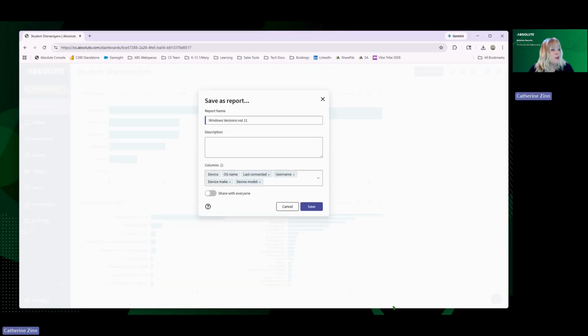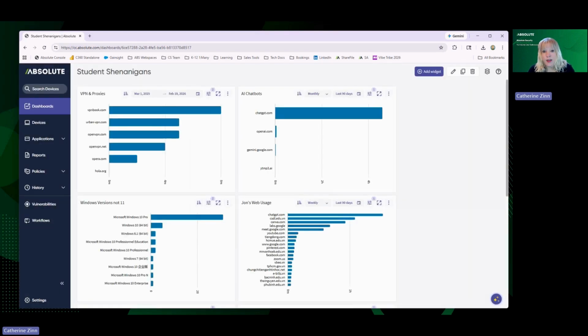And as always, when you save it as a report, you can share with everybody in the console. Or once you save the report, you can instead schedule that report to go to emails of people that may or may not be in the console.